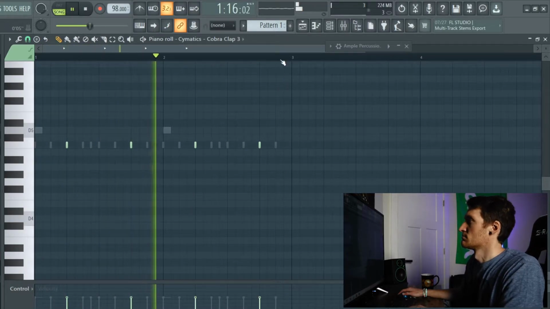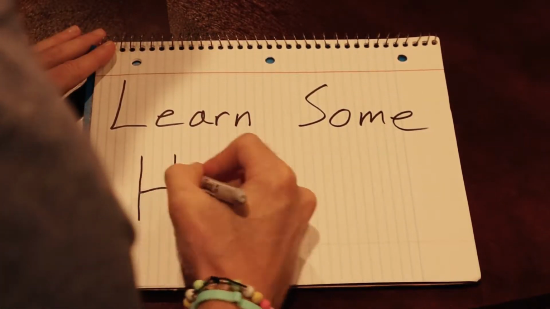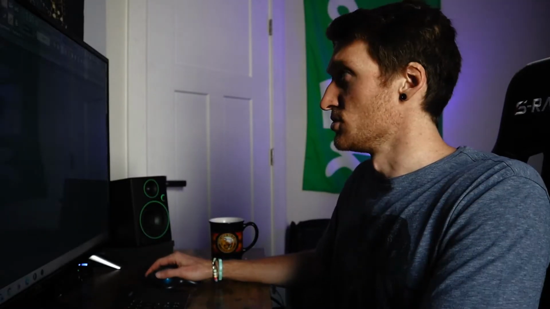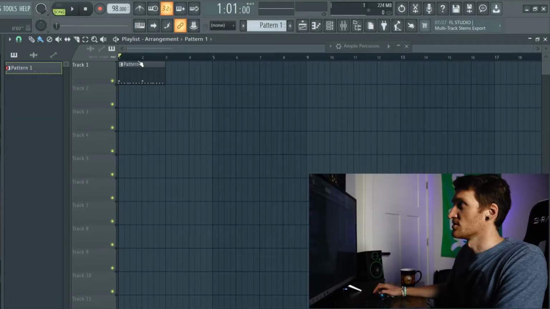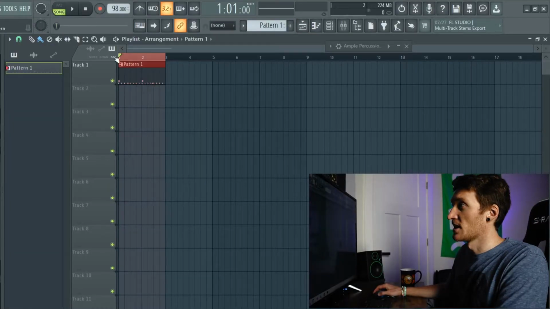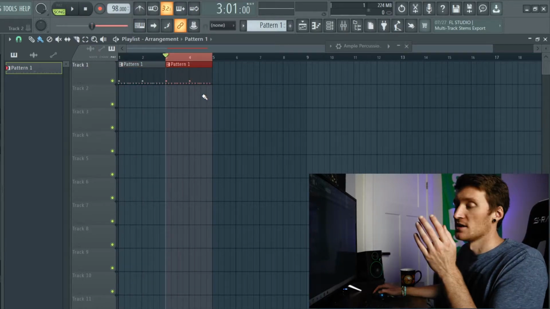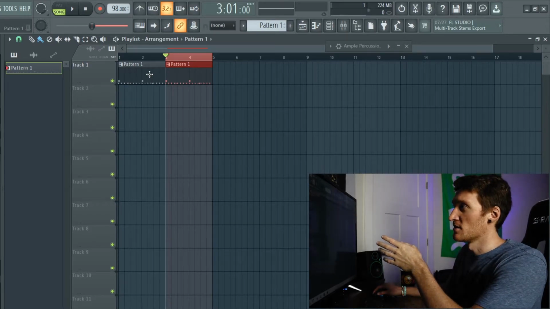So this is going to bring us into tip number 4, which is go learn some hotkeys. Control B is a very useful hotkey, probably the one that I use the most. You just saw me use it inside of the piano roll, but if you want to go into the playlist, you can also use it here. All you have to do is highlight this first pattern here, hit Control B, it slaps it on right next to what you were just working on.